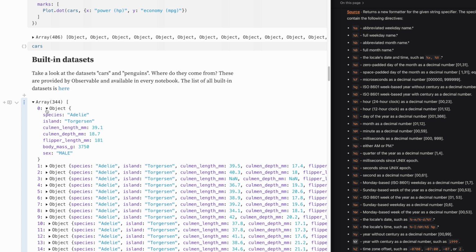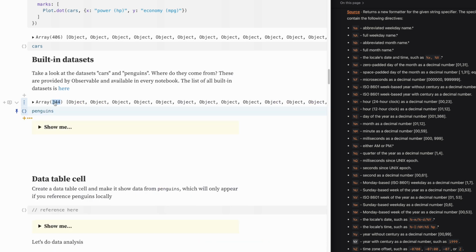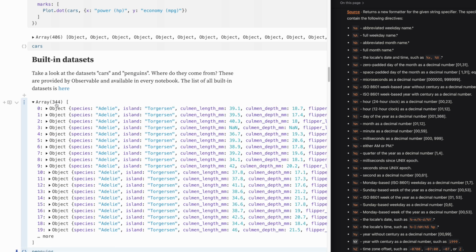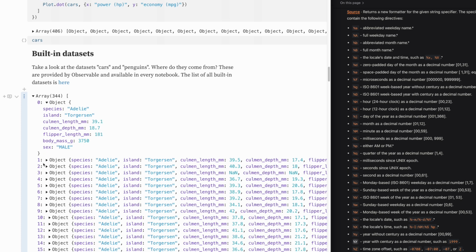So for penguins, our array contains 344 elements. Each element is one penguin. Each penguin has these key value pairs: species, island, where that penguin was observed, and where its beak was measured in length, depth, and flipper length, whatever body mass, and if it's like male or female.